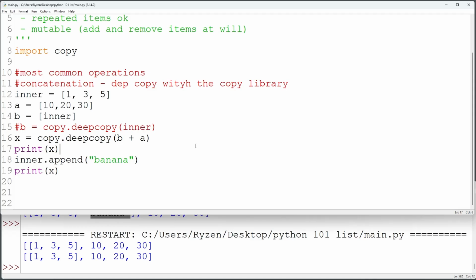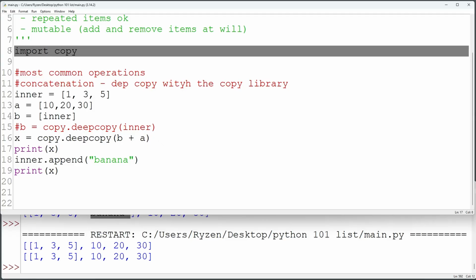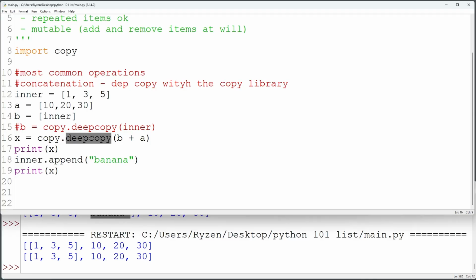So for me, I do not want to memorize every single case where it creates a shallow copy or deep copy. So I always use import copy and then the deepcopy function to copy the lists whenever I have to.